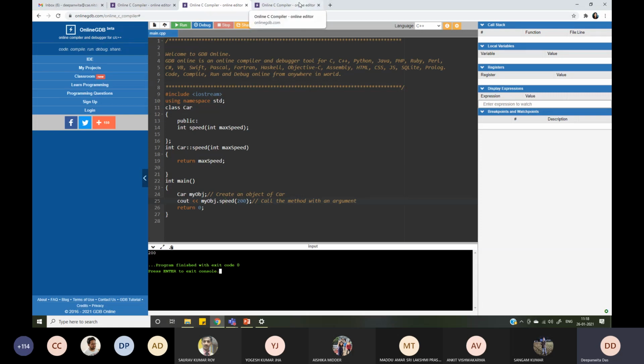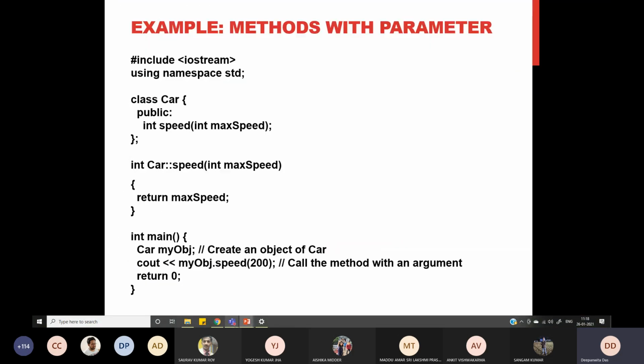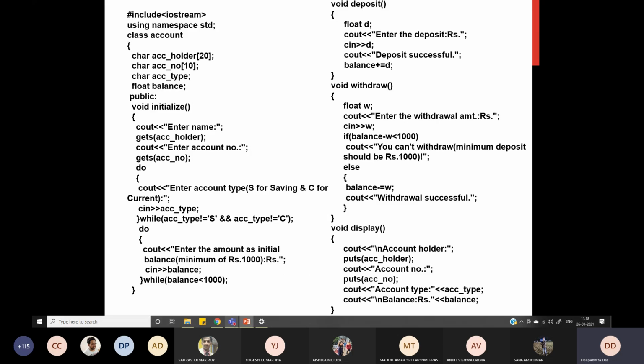I think I have listed some more examples. You go through this. There is one more example called a bank account, which takes the account holder's name, account number, account type, S for saving and C for current, and amount, etc. There are some functions to initialize the data, deposit money, withdraw money, and display all the data. Based on the question, we create the number of data members and member functions. Here, this is the solution of this problem.